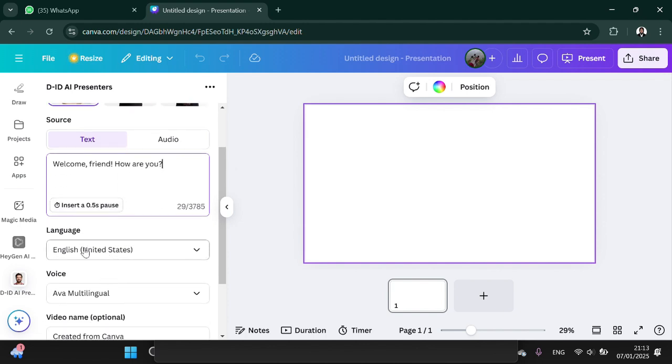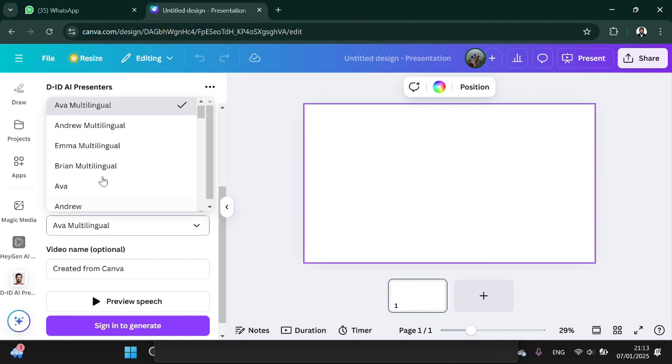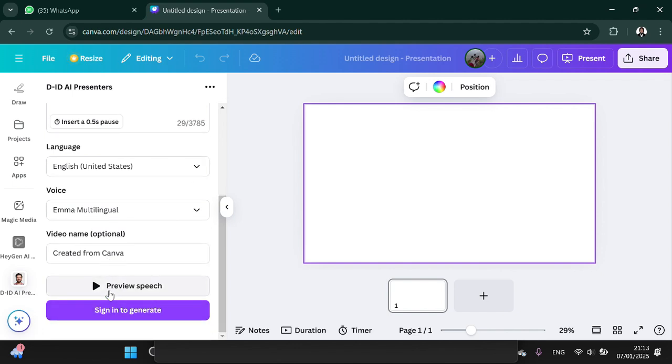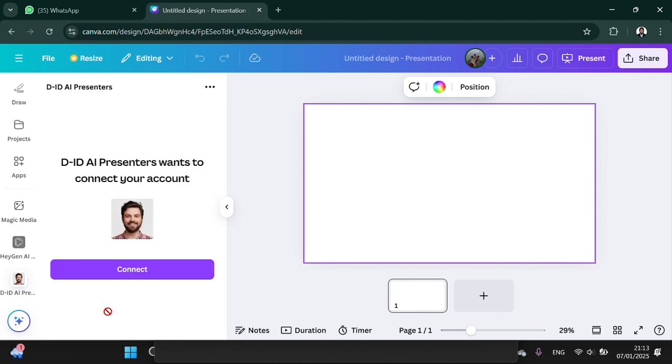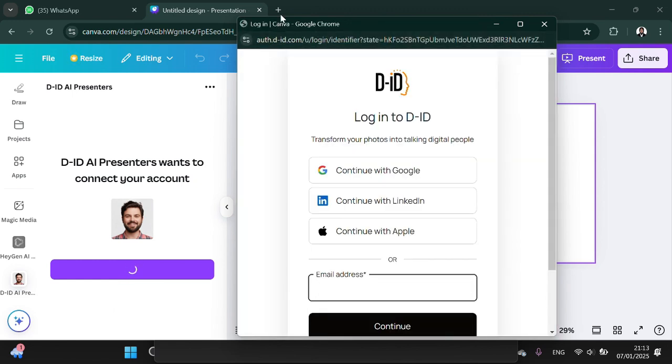Alright, and then we can choose a language. I'm just going to leave it like that. And then for the voice, I'm going to choose this one. Okay, and then we can sign in to generate. We need to sign in with our Google account.